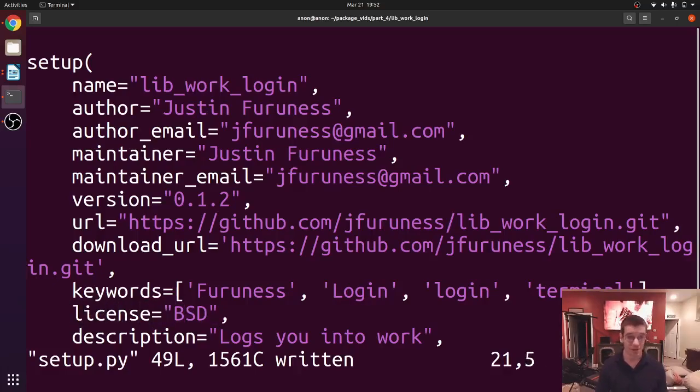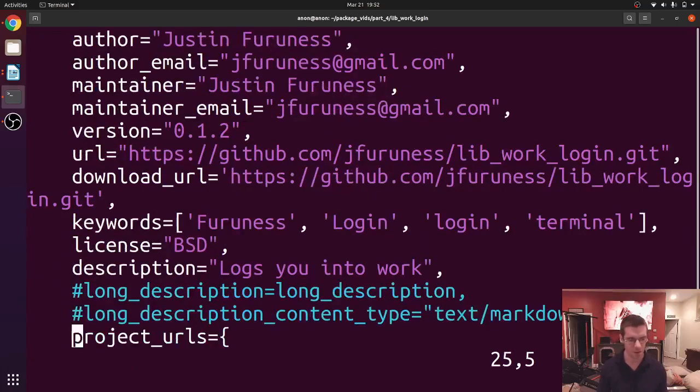Your license, depending on which license you choose, feel free to list the type of license here. I don't know what the good licenses are, so if BSD isn't the best one, that's fine. It's just an open source license. You'll have your description. This is a short description. And then you'll have your longer description. These are commented out because, again, we don't have a README in this section. We're going to go over that in part 6.